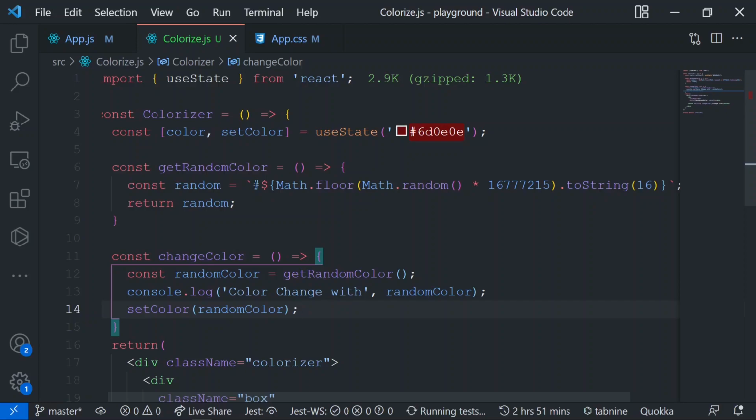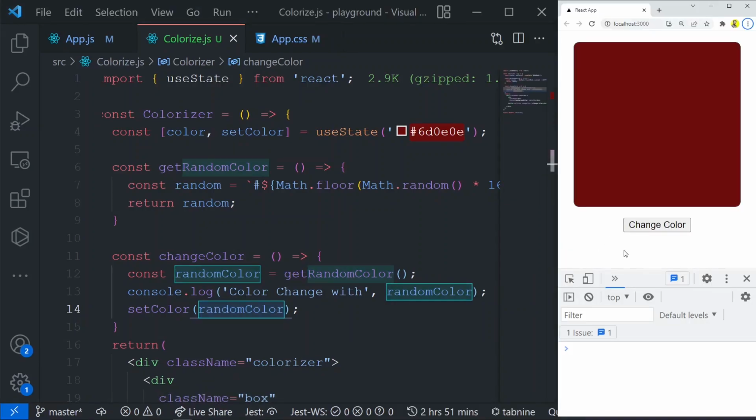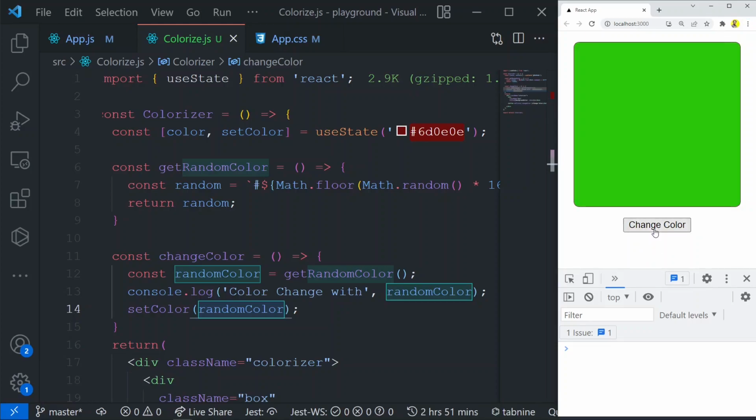It will return me this hex code, a new random hex code every time, and that hex code I'm setting as a new value, and the value will be changed. So let's see that in action. Are you ready for it? See both in the console and this box. When I click change color, you see every time I click, it's changing.